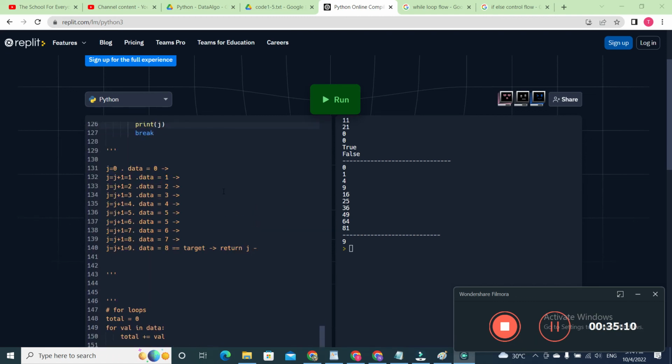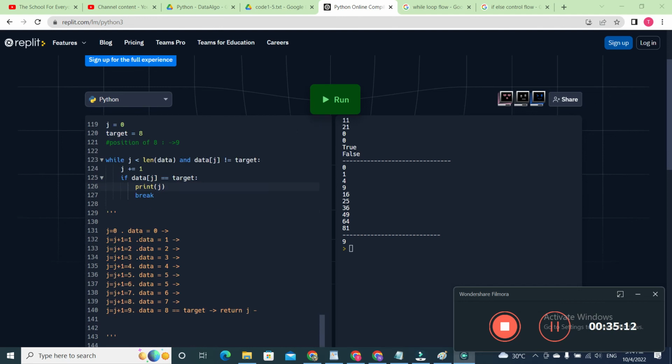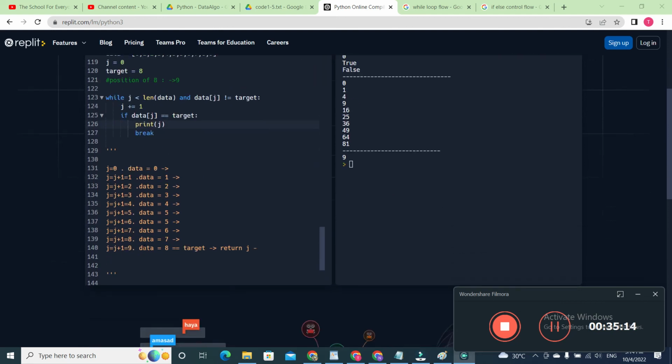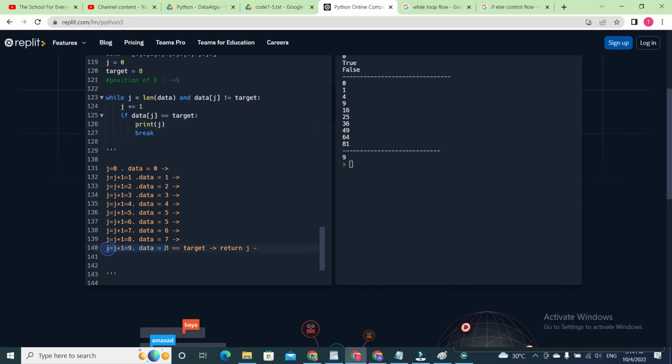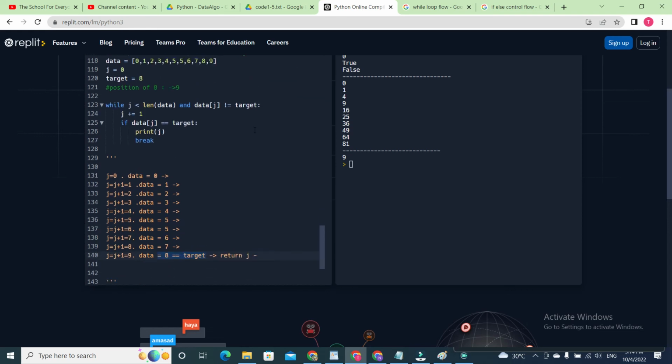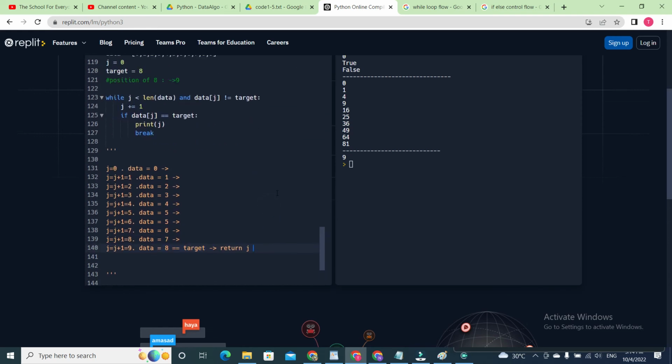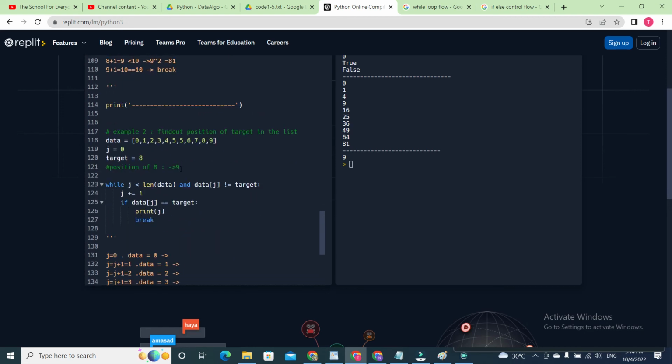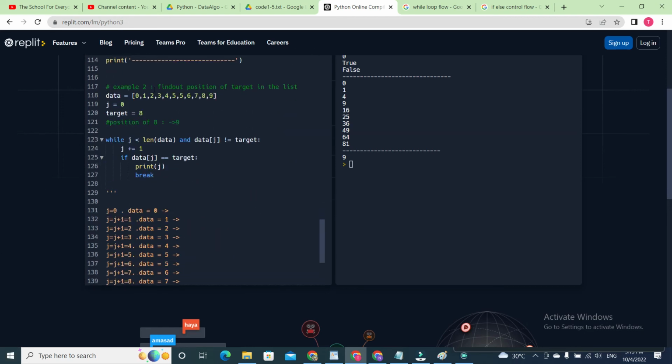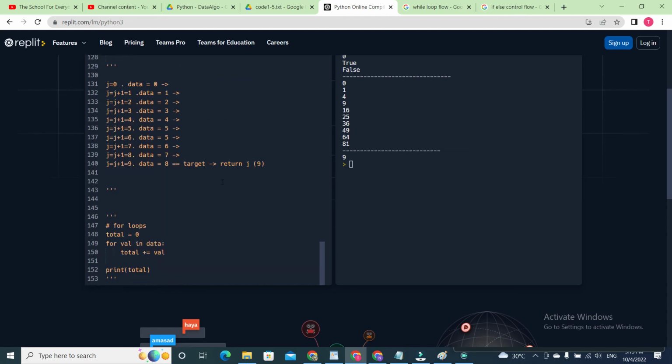So here, exactly as in the analysis, the data at j equal to 9 is equal to 8, which is the target. So then we return j, okay? We then return j, and that is 9. That's actually 9, okay? So that's the answer for this code. Yes. So we can find out the position of the target in the list, even though we have repetitions.